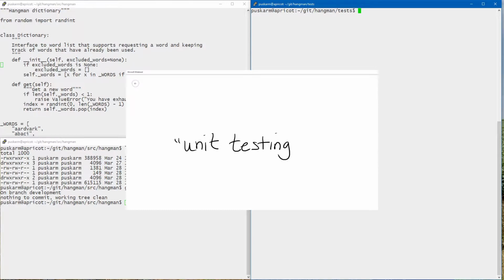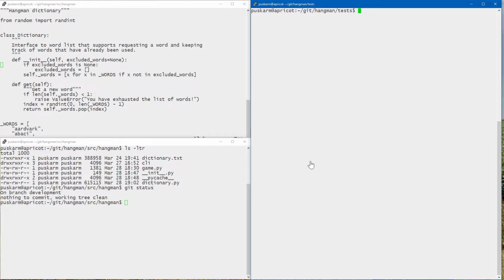There's different software you can use for unit testing in Python. I personally prefer PyTest, but it doesn't come standard with Python, and unittest does. So for this tutorial, we're going to go ahead and use unittest.